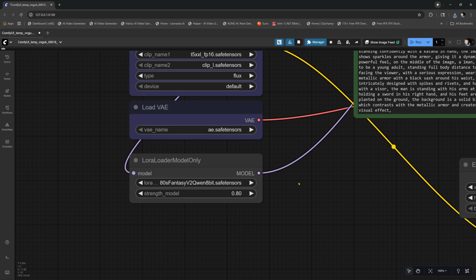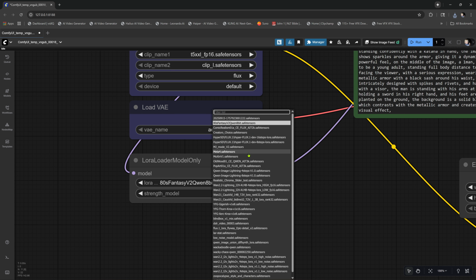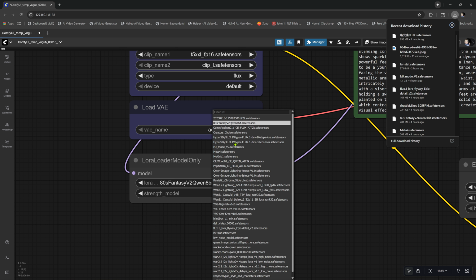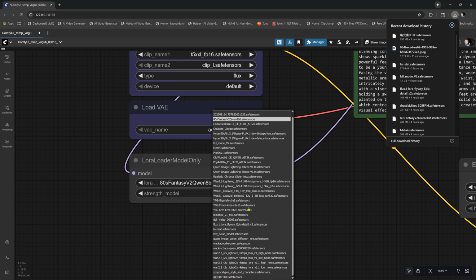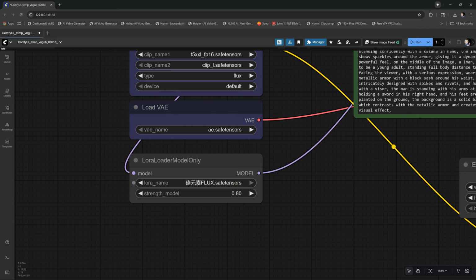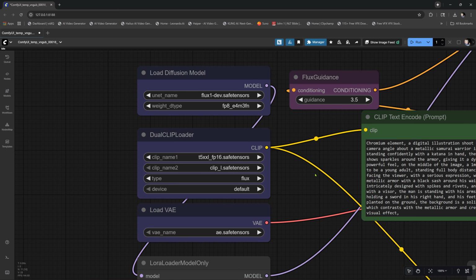Now we want to come here and look for our Chrome LoRa that we just downloaded. Of course, if you have a hard time finding what you're looking for, you can always go back up here and click on your little download where you downloaded it from and look to see what it's called. So Chinese symbols, and then it says Flux, which is going to be at the very, very bottom. Now I done chose that.